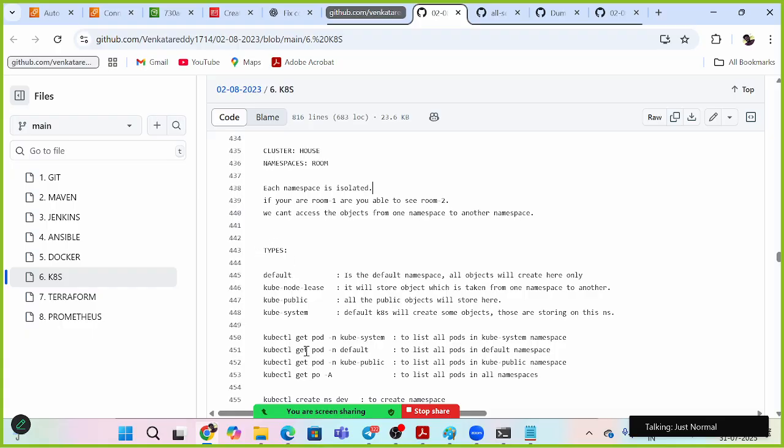Here, the types of namespaces are default namespace, kube-node-lease namespace, kube-public namespace, and kube-system namespace, right? Four types are there. One is the default namespace.